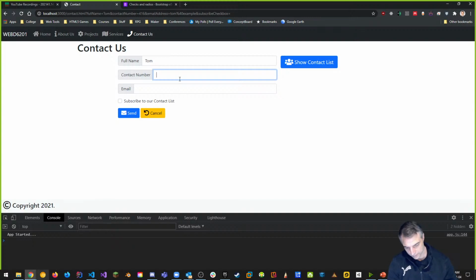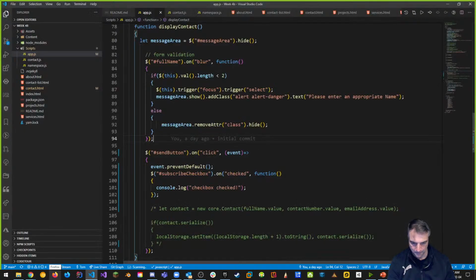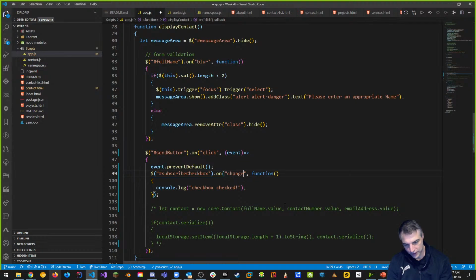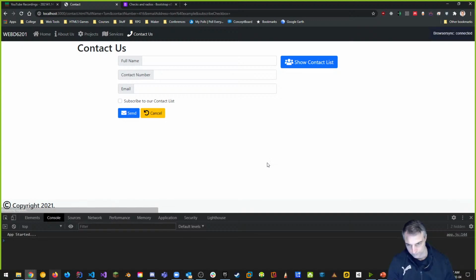So Tom, and then just something that works, just so we can check. And what do we get? Well, nothing. It's not triggering this in any way, because checked isn't the right event. Okay, what about change, on change, checkbox checked? Let's try that again. So again, Tom, and then Tom at example, and then click the checkbox and check, and nothing.